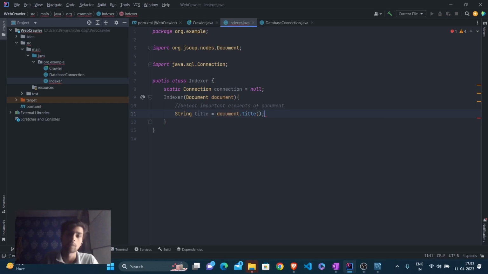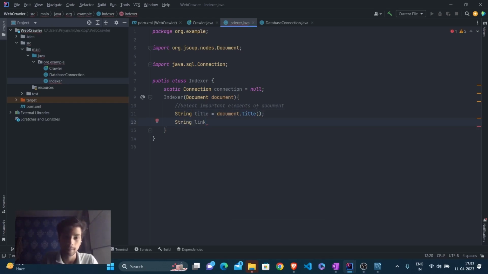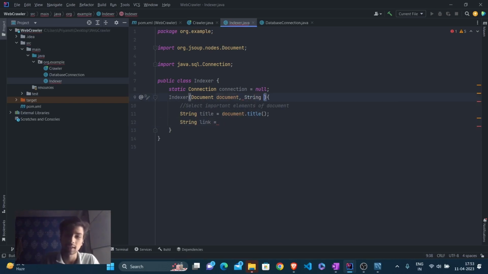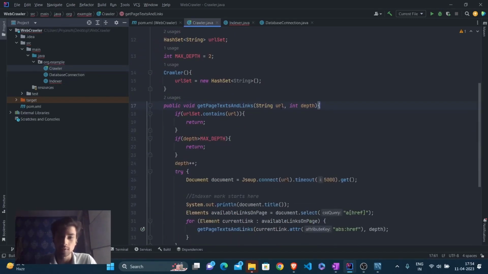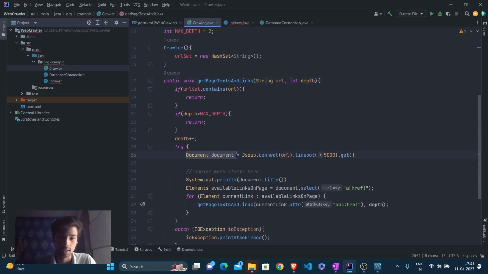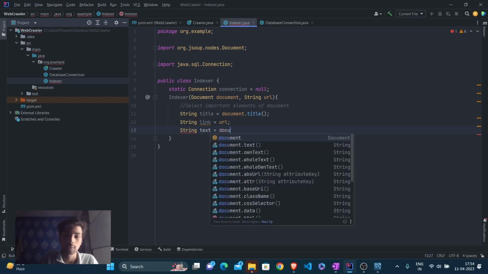Okay, document.title. The second thing is going to be the link. Here we need to provide the link also, because we cannot get that from the URL, right? So if we are going to call this indexer object from this crawler pod, we can provide this string URL here, and we can provide this document object directly to the indexer constructor. Now string link is going to be the URL, and string text is going to be document.text.